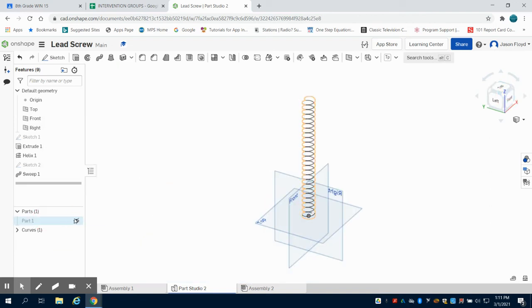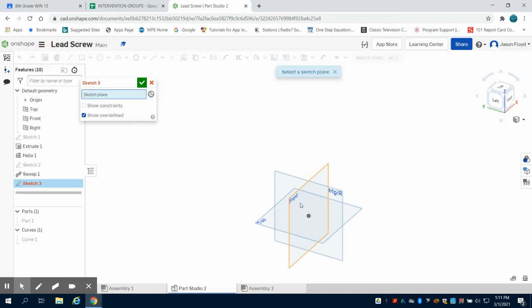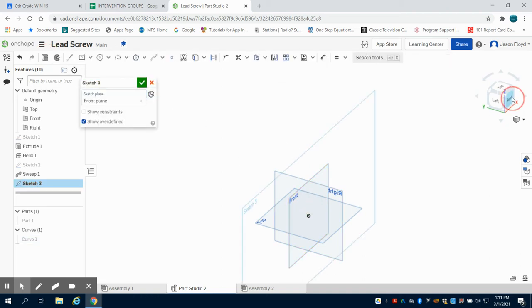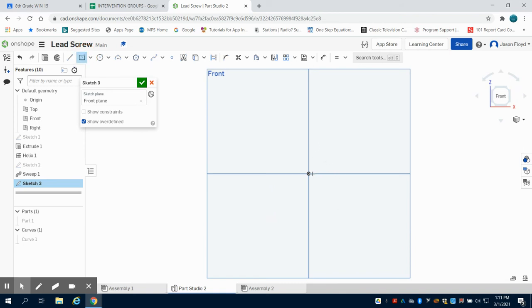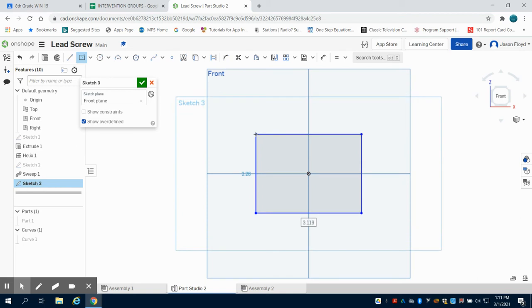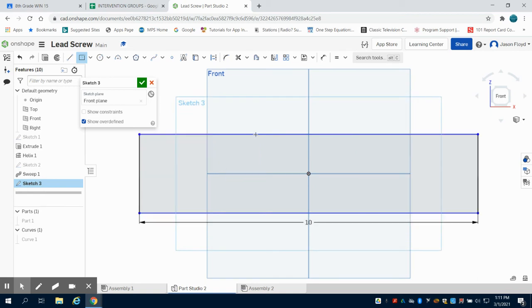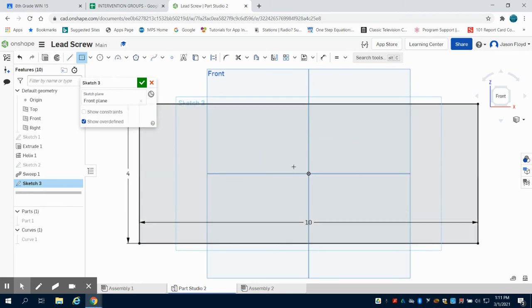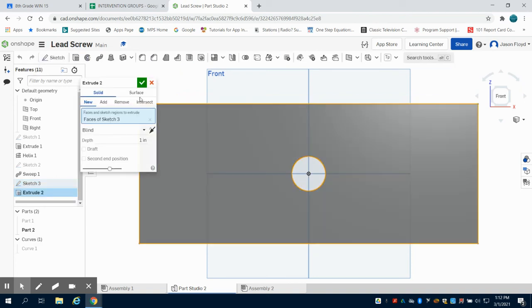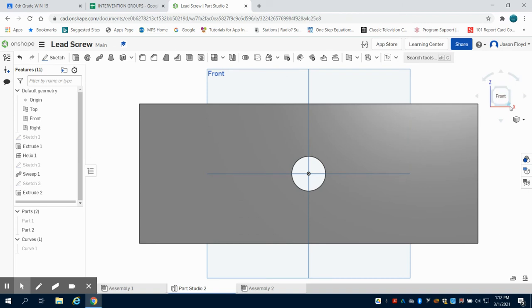The next thing I'm going to do is hide this part, and I'm going to create my base to screw through. I'm also going to hide this curve just so it's easier. I'm going to place this on my front plane, and all I'm going to do is draw with a center point rectangle tool. I'm going to draw, I don't know, 10-inch by 4-inch, and I'm going to extrude, then come up to my circle tool, and grab a 1-inch circle right in the center there, and extrude this 1 inch.